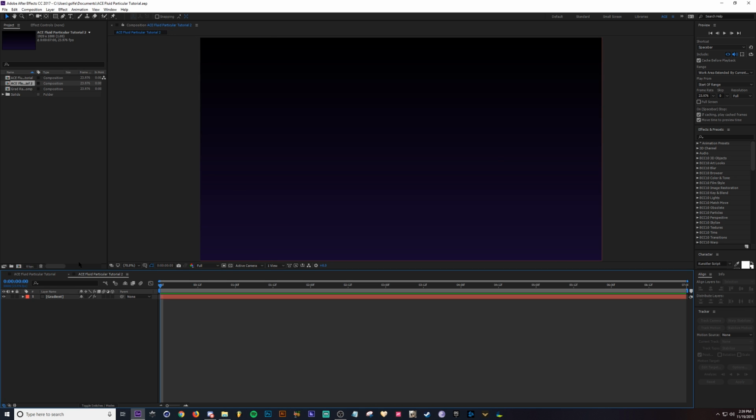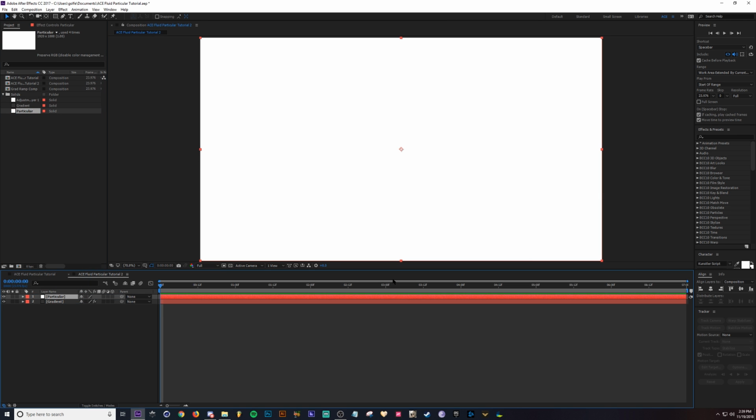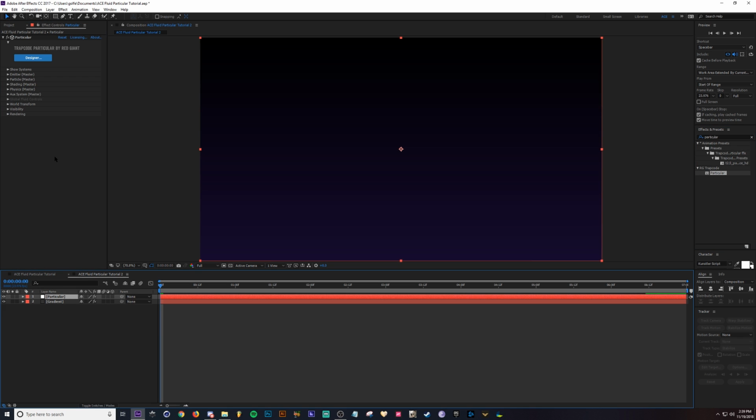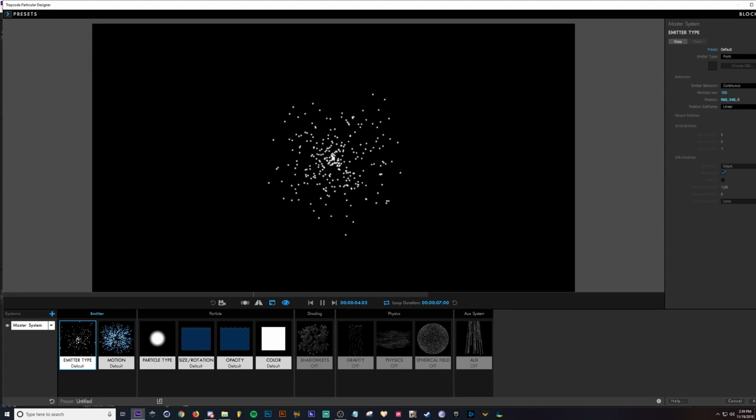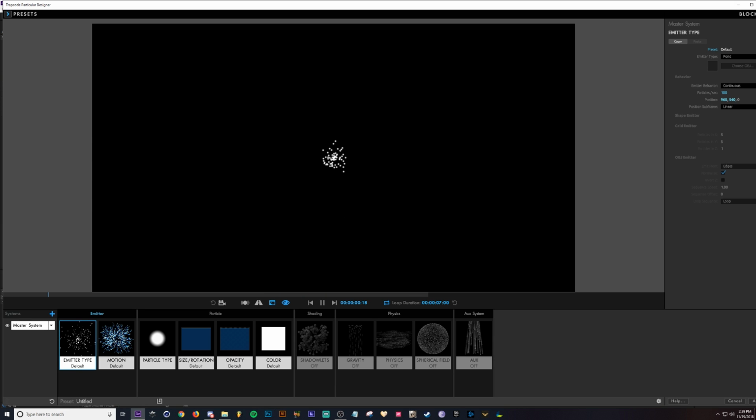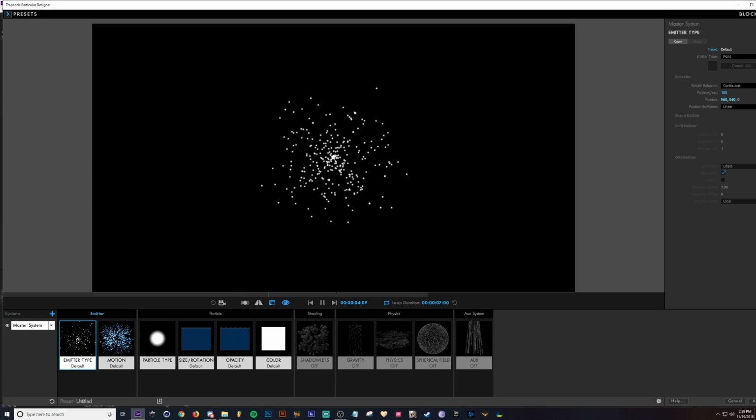Okay, first things first, let's go ahead and add a solid into our composition. I've already made a solid, so I can just go to my folder and drag that in. And I'm going to add Particular, of course. Then we're going to go into our Designer, and from here is where we're going to create our entire system, which I didn't do before, but I think is pretty necessary for using fluids.